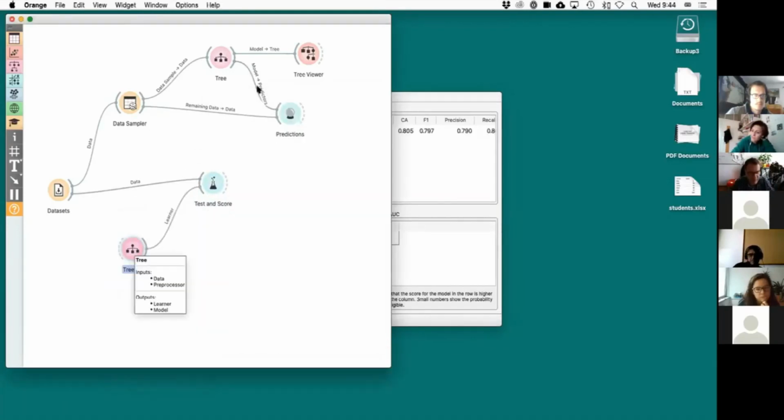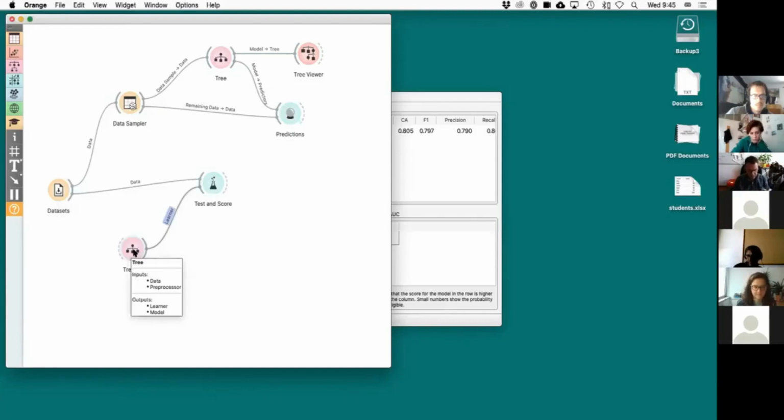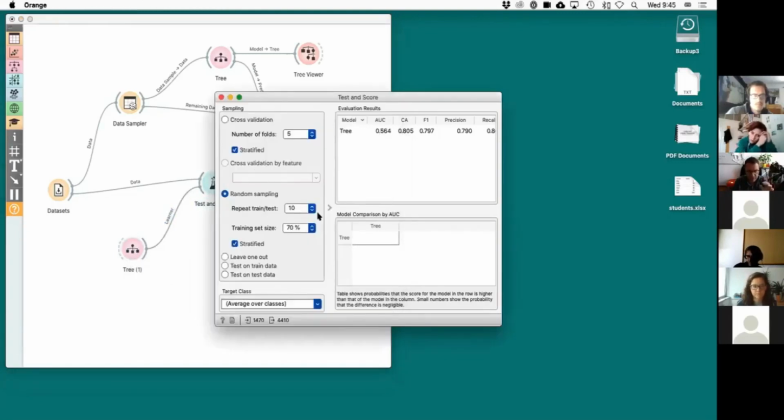I'm not sending the model here. The tree widget, if it gets the data, would output the model, but instead it also outputs a learner. So the learner is just one of the outputs of the tree. This widget outputs an algorithm of how to build the trees, how to build a predictive model. This algorithm is then used in Test and Score on the 70% of the data, and then it spits out the model, which is then used on the remaining 30%.